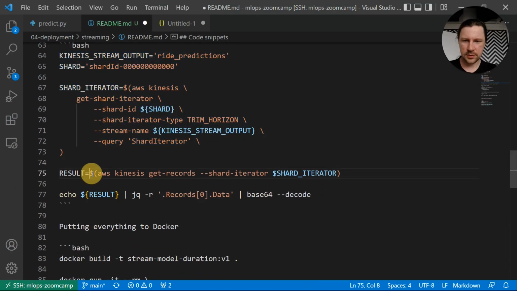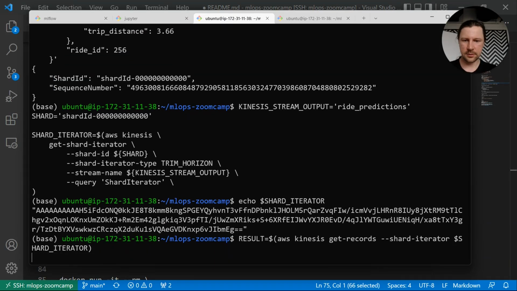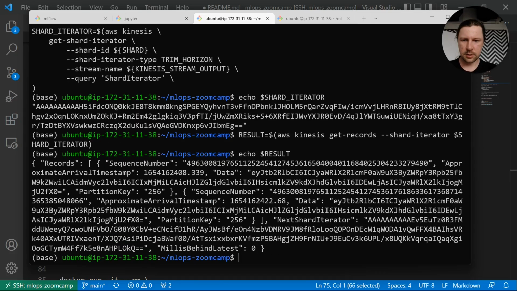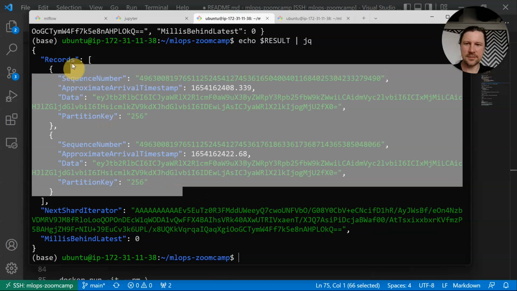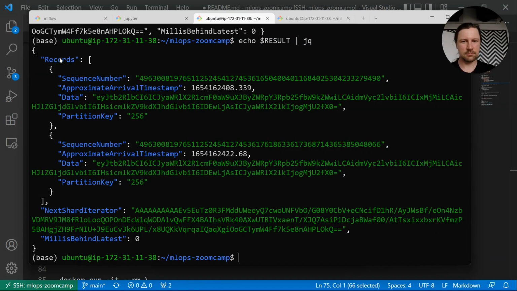And this is how we do this. So we do Kinesis get records, and then we provide this shard iterator, and it gives us records. So now I execute that. And now if I print this result, this is how it looks. I have a tool, or I should have a tool called JQ that formats it. So you can install it if you don't have it. It's apt get install jq. If you use Windows or Mac, check how to install it. It's something similar to that. But yeah, it gives us a way to present JSON in a nice way.